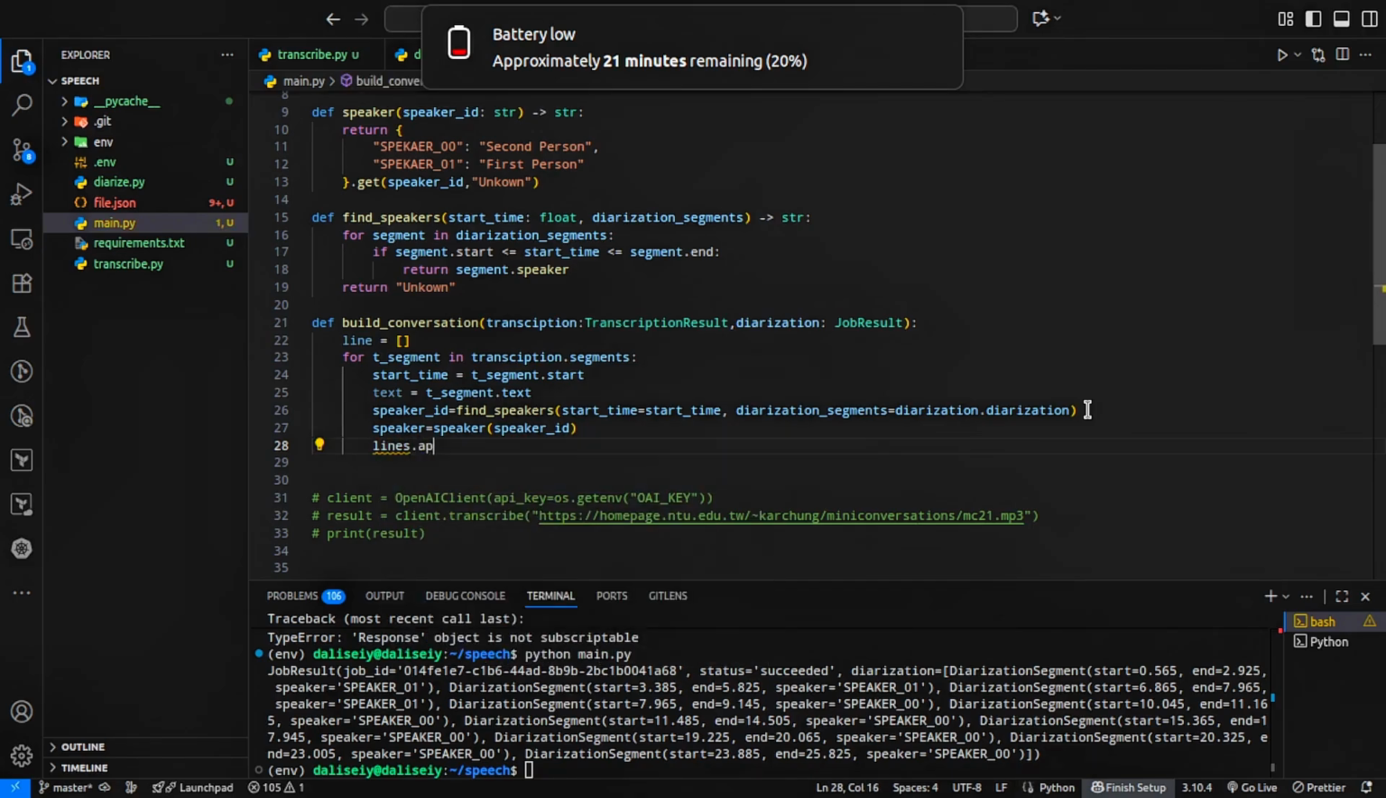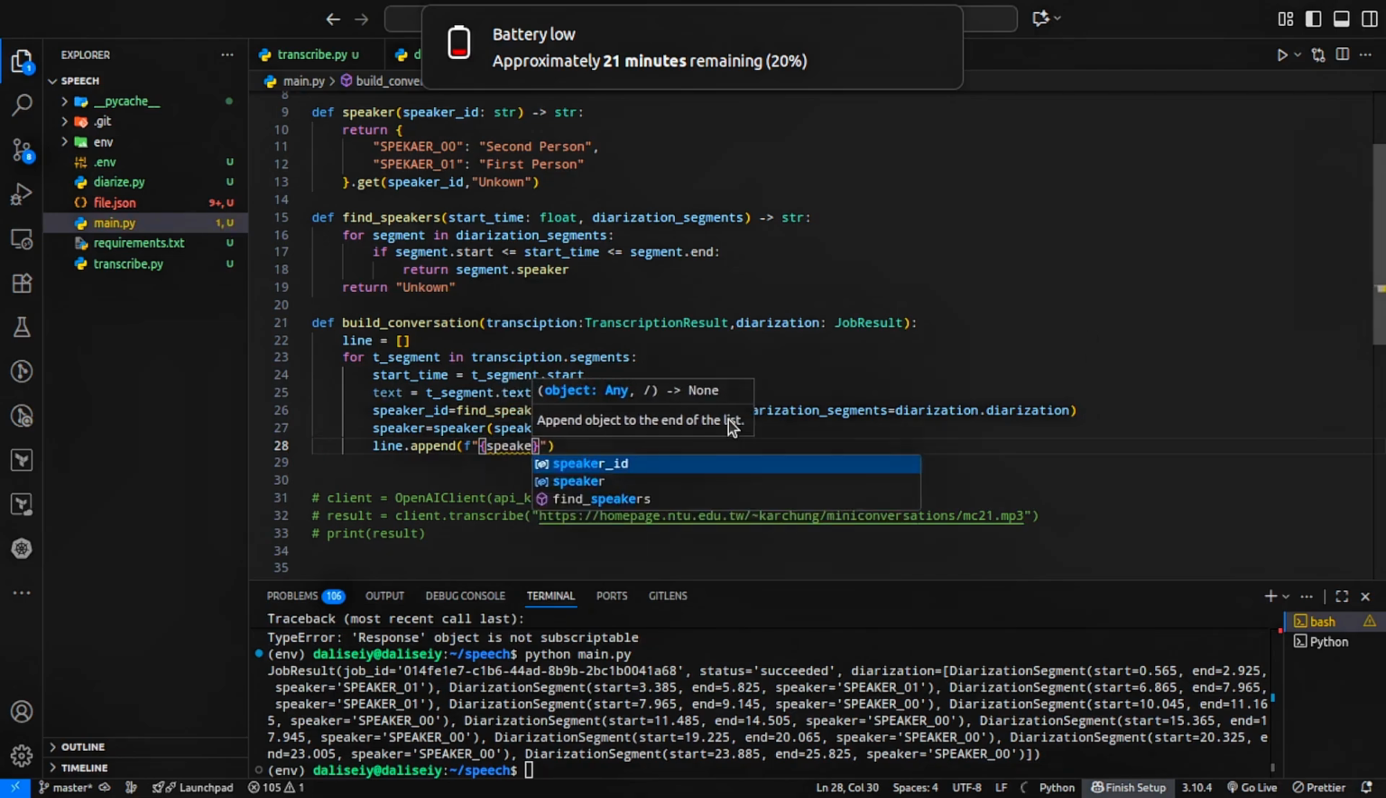So I'll just say lines.append, right? We'll just append the speaker, which is what we have here. And then we'll append the text.